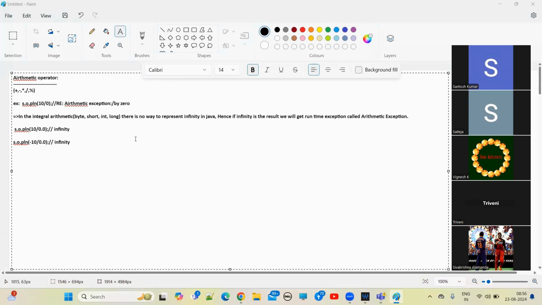Understand? If you take integral data type values also, if you divide 10 by 0, what will we get? Infinity only. But to represent that infinity, there is no way in integral data types arithmetic. So the JVM will throw an arithmetic exception. Clear, everyone?